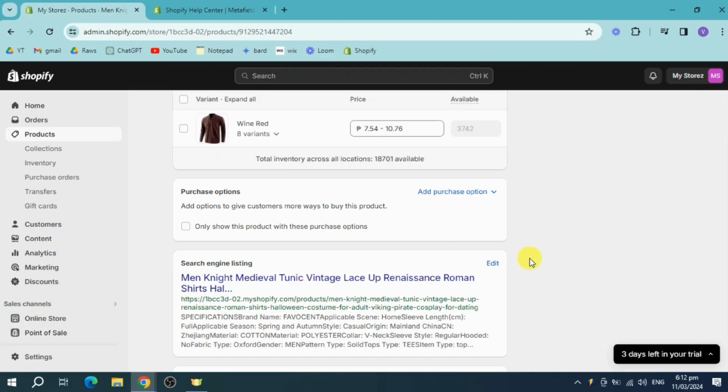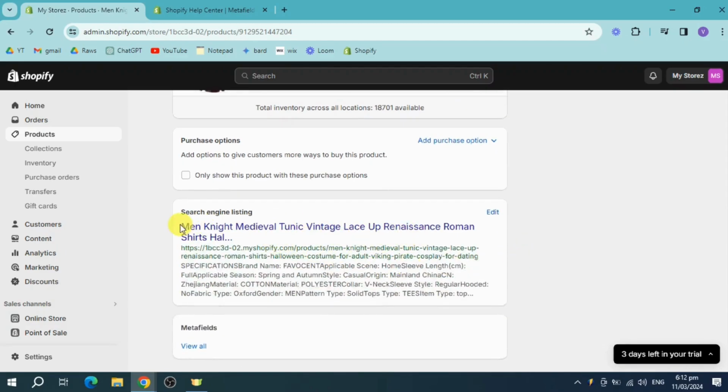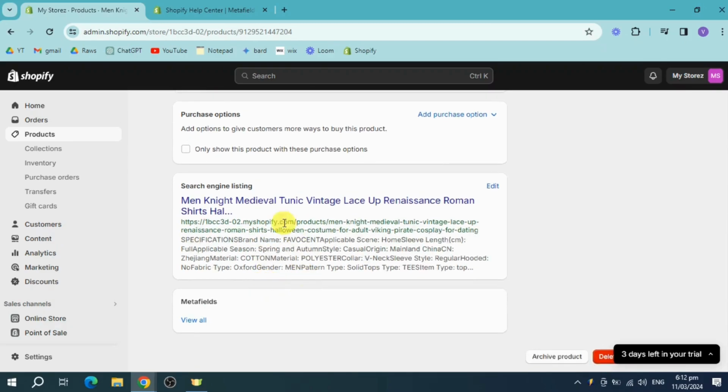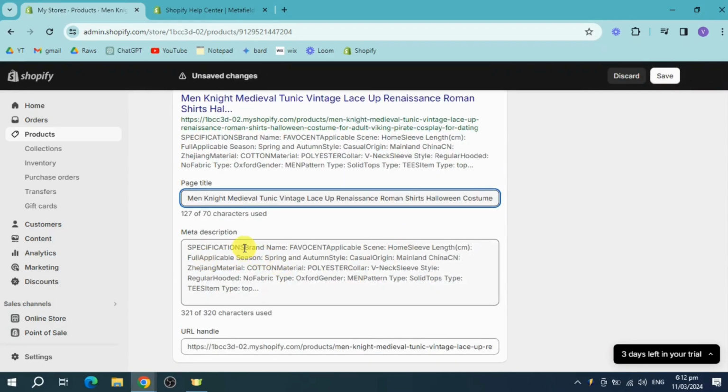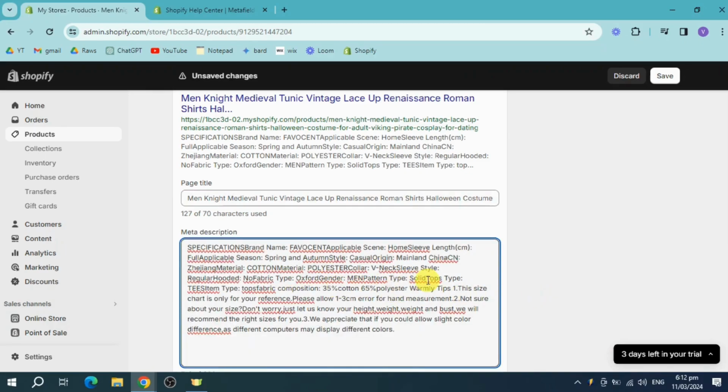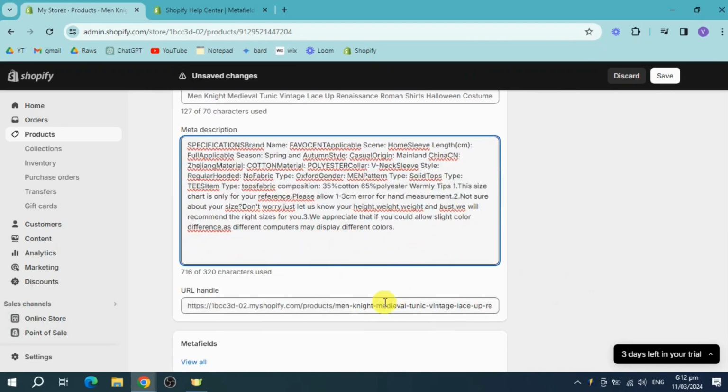So this is what it looks like. You have here the name, and in here you can see the actual description for this product. This is what we call the meta field. In here, you can edit it to make sure that it looks good. It totally depends on what you want to put in here. You can also change the URL handle if you want.